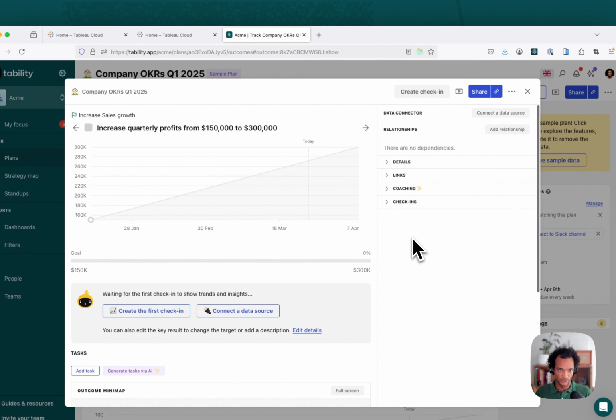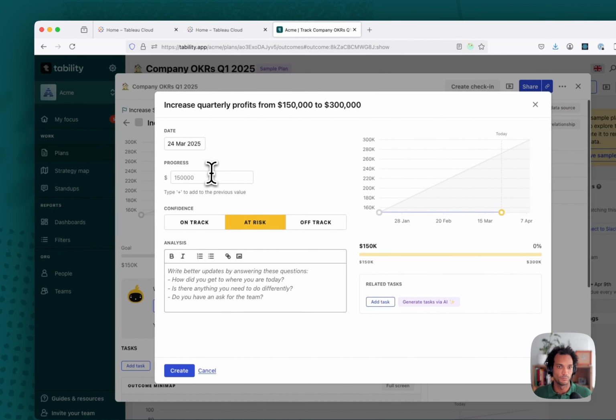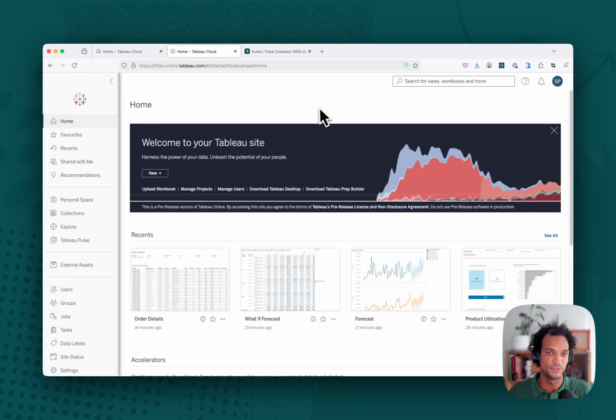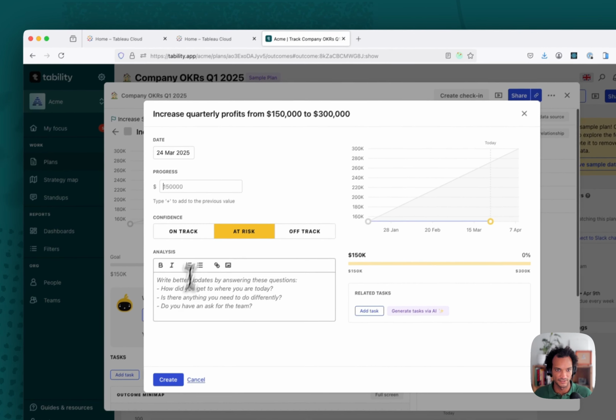To illustrate what I'm talking about, here is my key result. I haven't made any update. Once I do my first check-in, I'm going to click on this button. Now I have to report the value, like what are the quarterly profits now. The issue is I don't have this value available here in Tability. I will have to go to Tableau, find the report that has the data, copy the value, put it back into Tability, and then I can start writing my analysis.